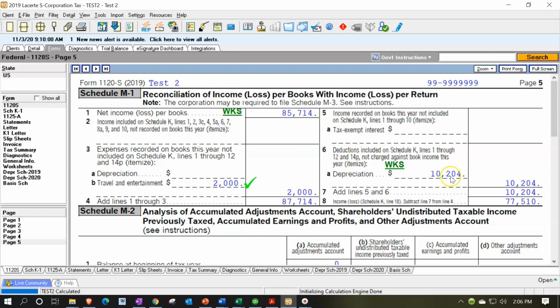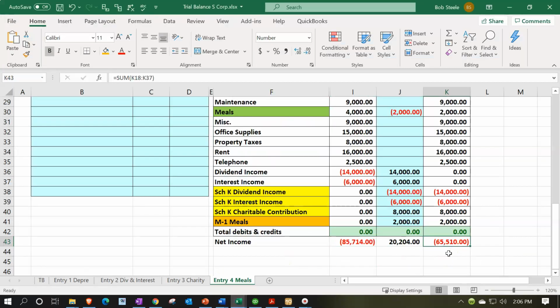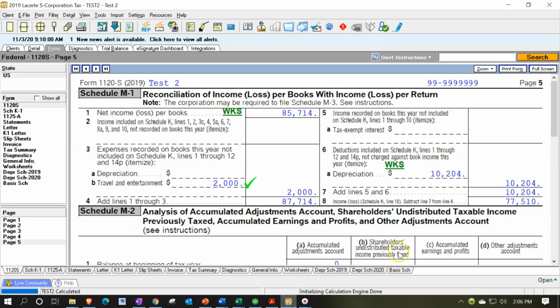I want to be able to tie into this number, and then the number on page 1 of the 1120S. Right now we're tied into this number, and we're tied into the number on page 1 of the 1120S. So then we want to do another little reconciliation just to make sure that we can see where this comes from, which is pretty clear because it's consisting of these two numbers, which is the meals and the depreciation. So we'll take a look at that next time.